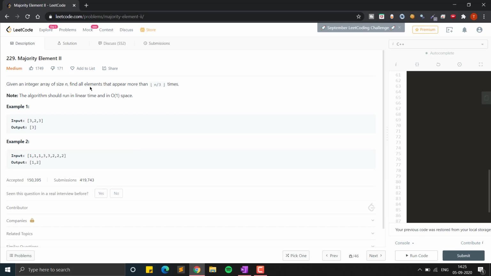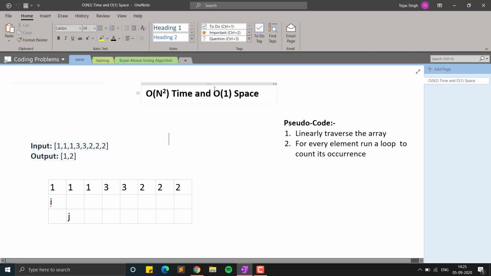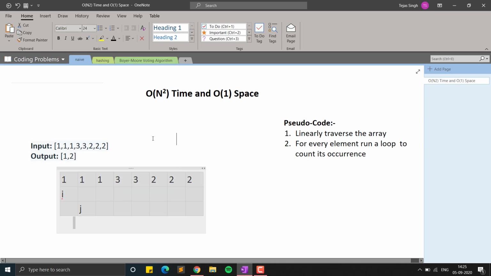So let's find out the solution and how we will approach this question when we are asked in an interview. To start, you will have to give a brute force approach first of all. What can be a brute force approach? Given this input, you can simply say that you will iterate over the array linearly, and then run another loop for every element to count its occurrences. So i will run from 0 to n, and j will run from i plus 1 to n.